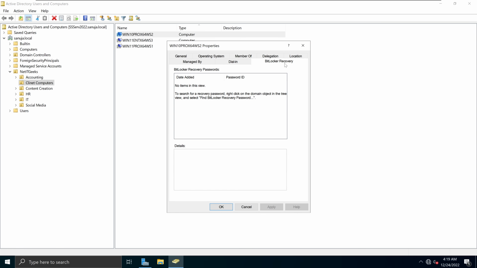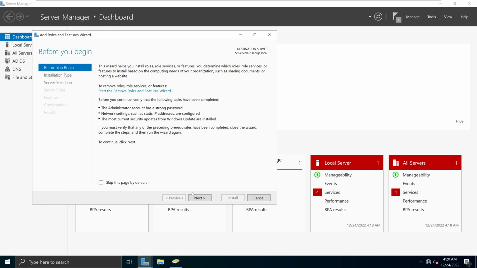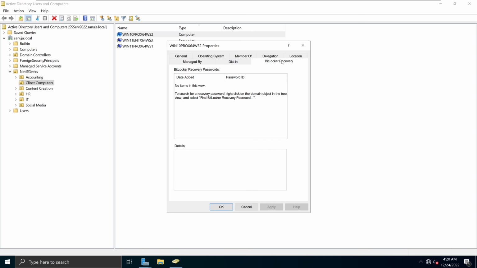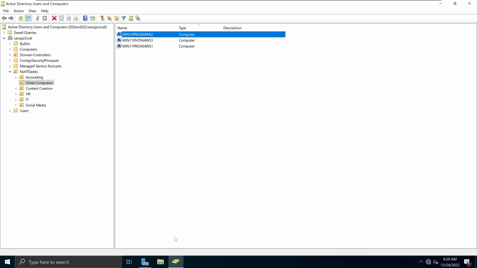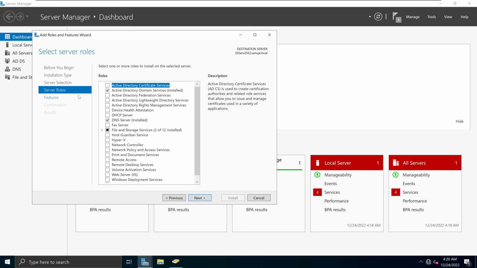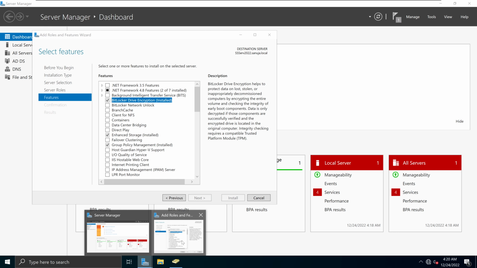If you don't see this tab, the reason for that is because you have not added that feature that we added from the Manage Add Roles feature. So if you don't have this particular tab on your Windows devices, the BitLocker Recovery tab, what you need to do is to make sure that you go back in here and check under the Features section that the BitLocker encryption is showing as installed, because if you don't have this option installed, you will not see that particular option showing up.